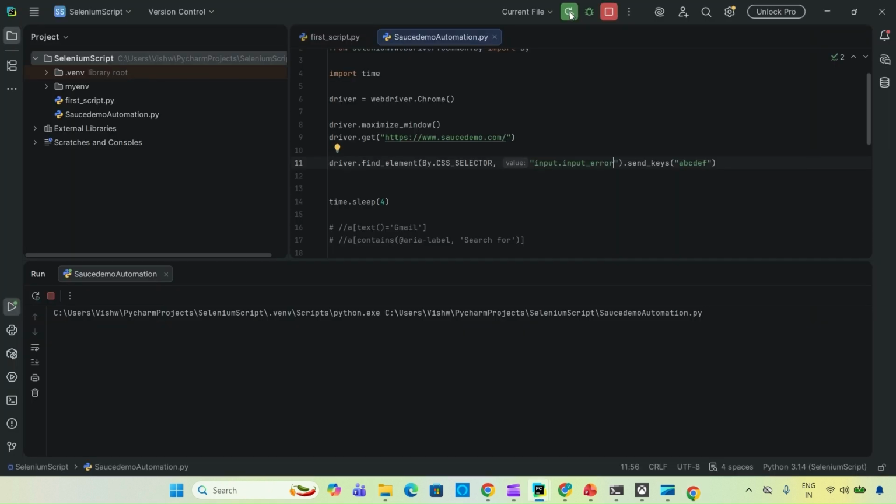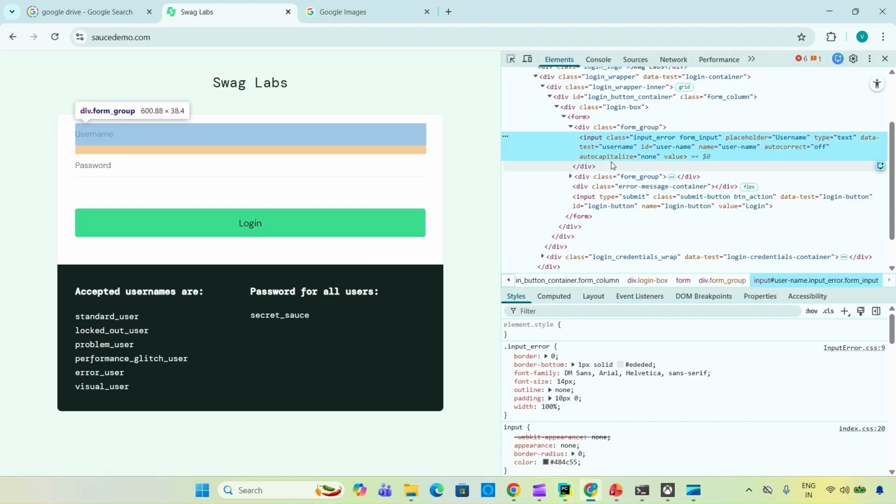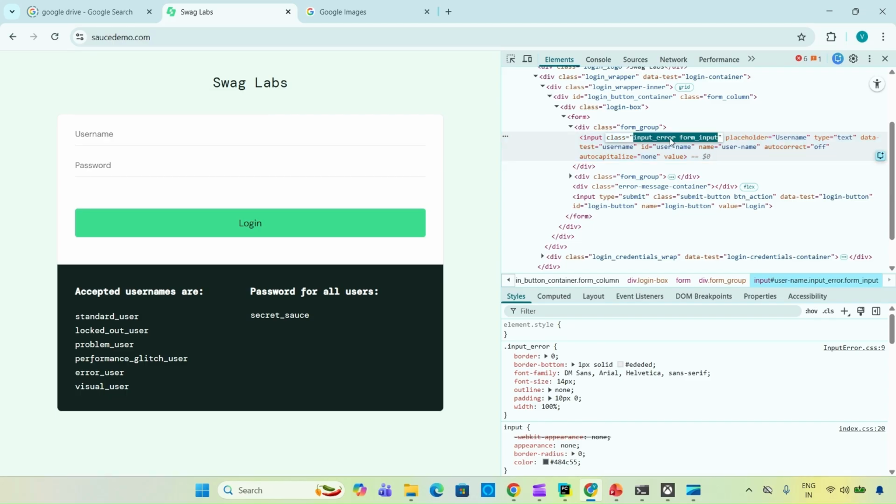It's all about the value of the class name present over here, as we have seen in our previous session also. It has a compounded value: input underscore error, then a space and form underscore input. Sometimes in such cases, because of this compounding, you might get an error. So you can use either the partial value or the full value; partial value works in some places and full value works in others.